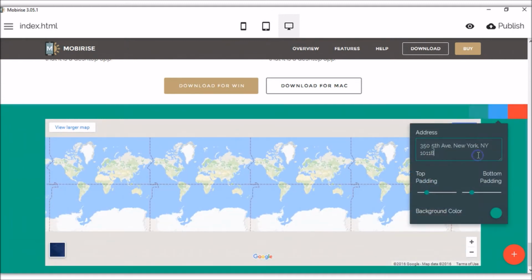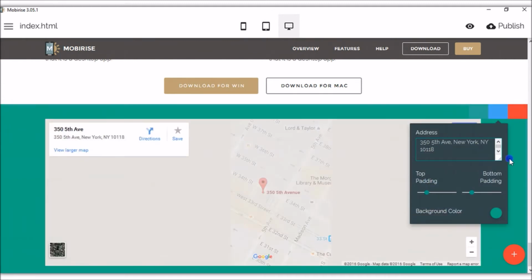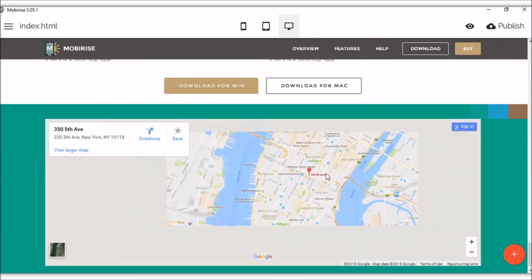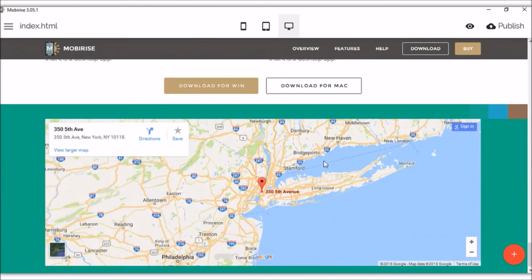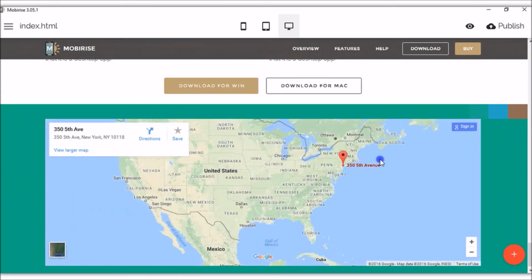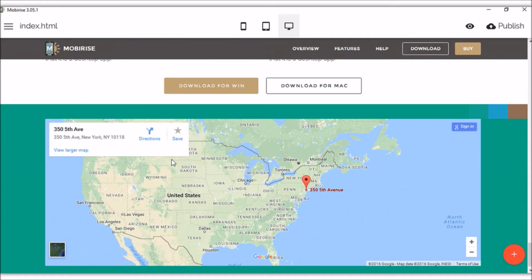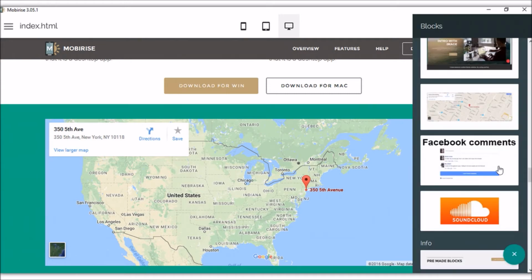Although, is that working? Yeah, that's correct. Okay, so there you go. There's my address in New York. So that could let my visitors know exactly where I am in the world. Fair enough. No complaints there.